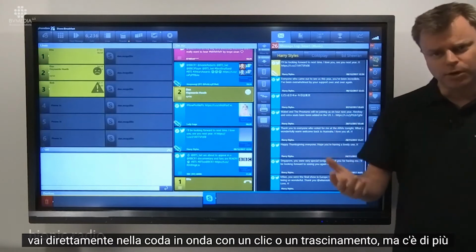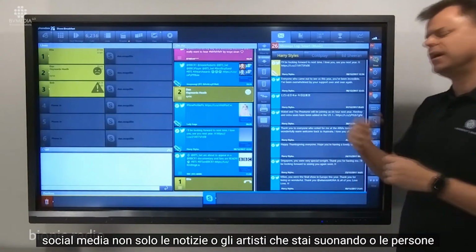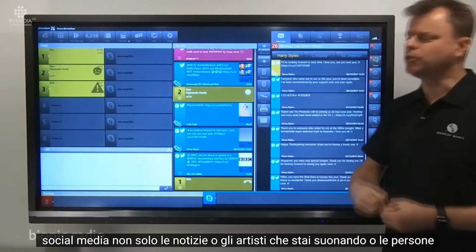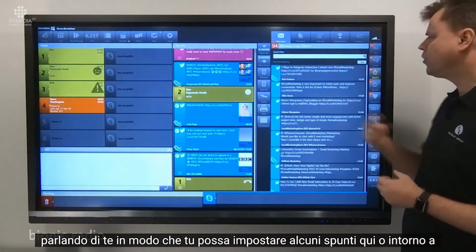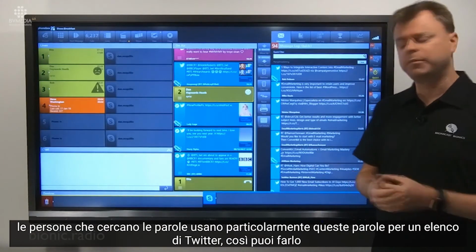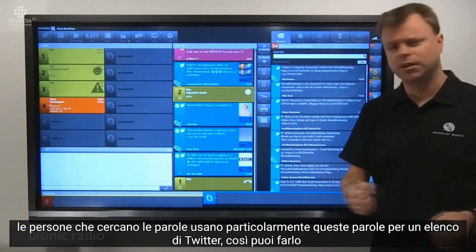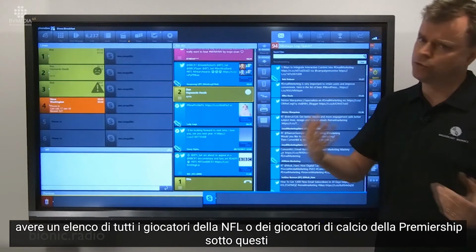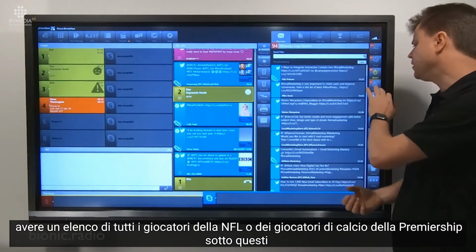But there's more on social media than just the news or the artists that you're playing or people talking about you. So you're able to set up some quick cues here, either around a word search. People particularly use these, say, for a Twitter list. So you can have a list of all NFL players, all Premiership football players under these keys.